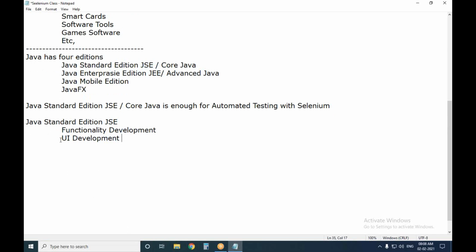Getting the point? Yes, sir. UI development is simple. Functionality development is the only big task. Most of the time, developers use a programming language for functionality development. For UI development, Java Swing is there. Previously Java AWT was there, then Swing. Java Swing. But it is not required for our automated testing.